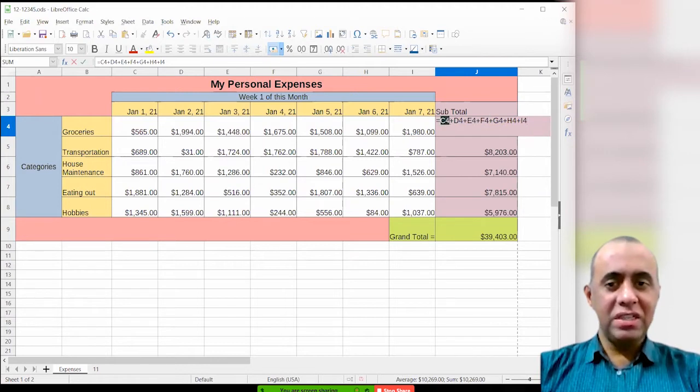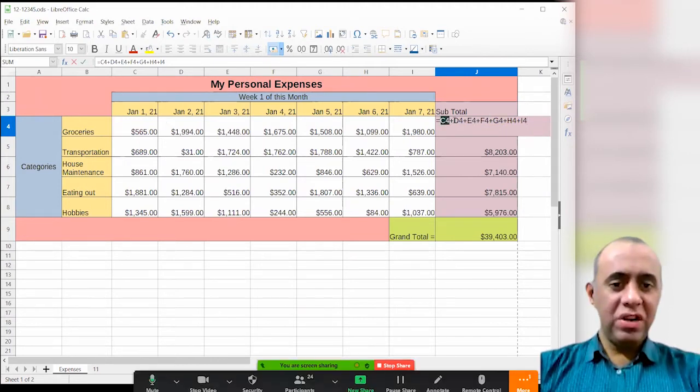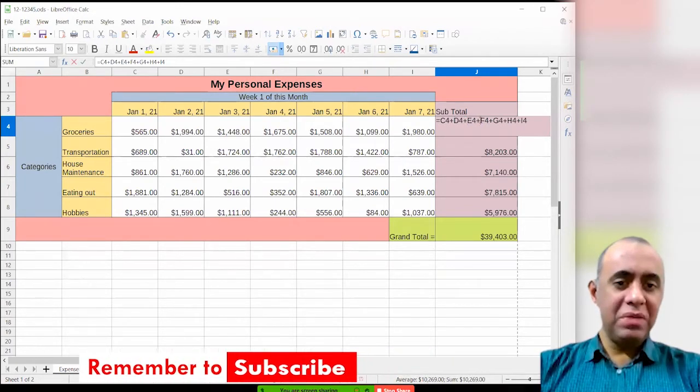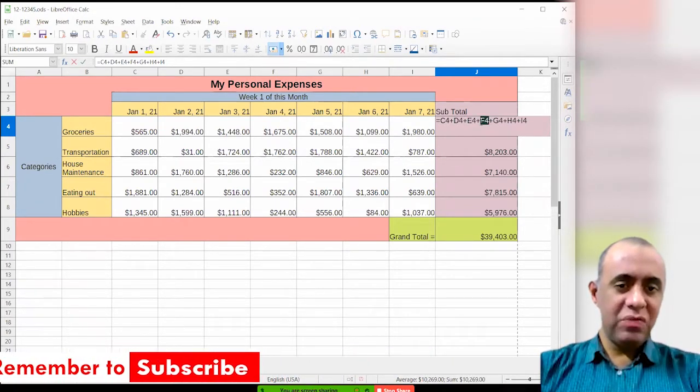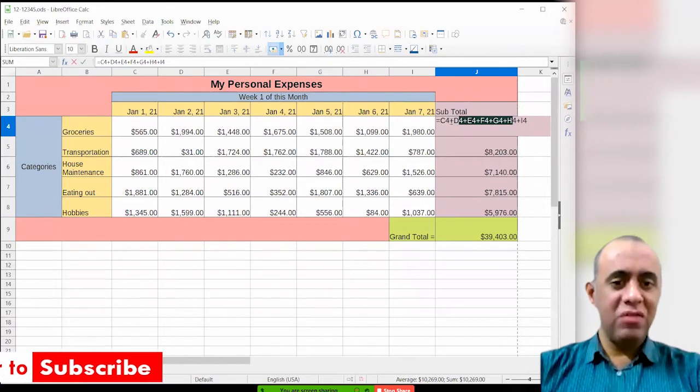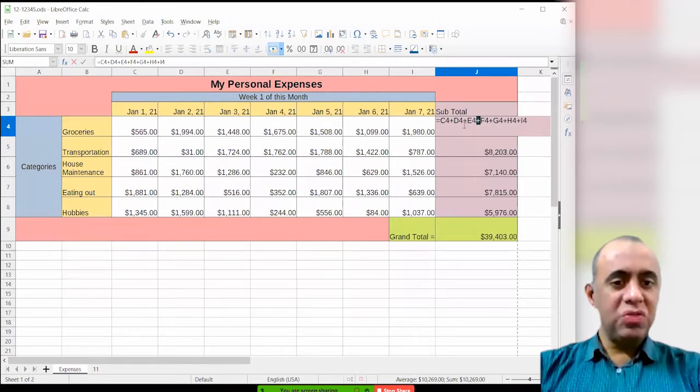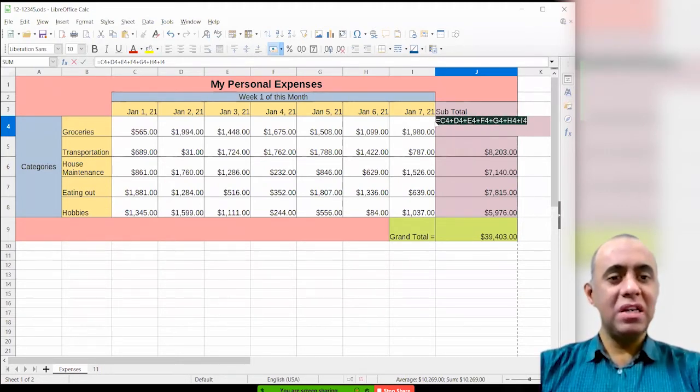Like C4 is the name of this cell and D4 is the name of the second cell, and so on. We put a plus sign in between all of these cell names so that we are telling this software that I want to add any value which is placed inside C4 or D4. Simply add those values, and the equal sign says to place the output of all of this into the cell in which I am typing this formula.